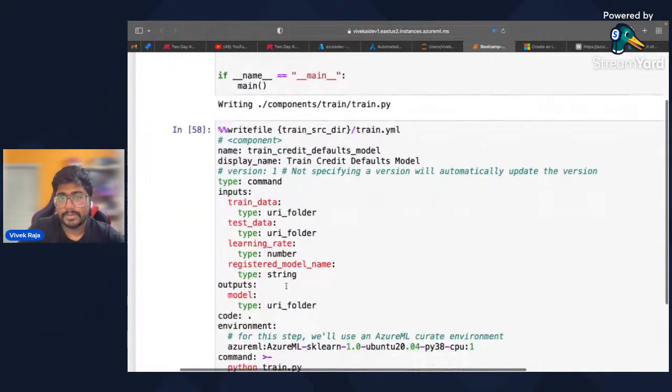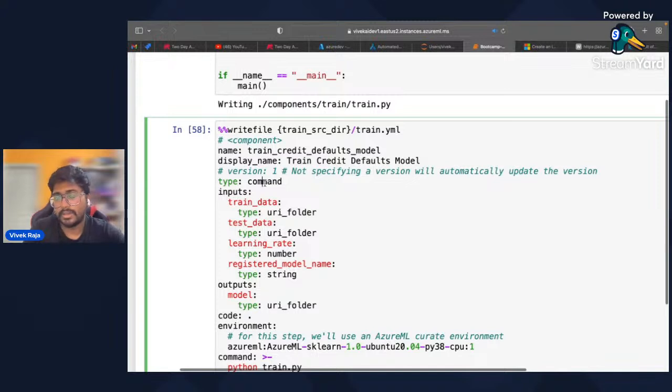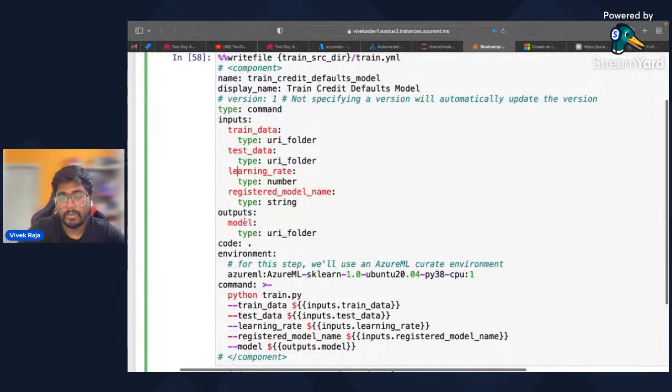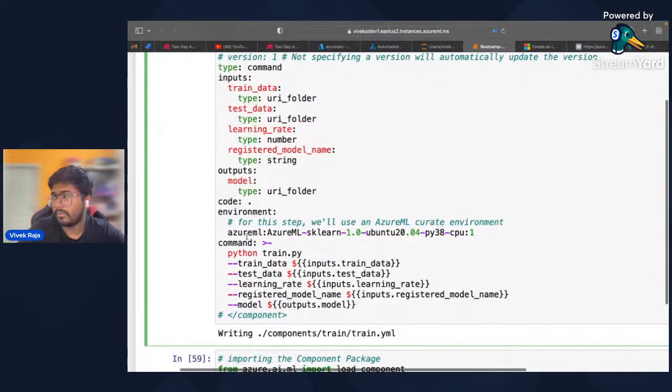But I'm going to write this file as a YAML file, which is like if you feel that you are very excellent and you prefer writing in YAML file when it comes to pipeline, you can do it. Type command, if you have different types of jobs, you can write command, all your data, explorer pipelines, paths and everything. Inputs, train data, test data, learning rate, all your input commands. Output command is a model of URI folder type. Code environment, we are setting up what is the environment of this, and also the test data, everything, all the commands of how we need to execute it.